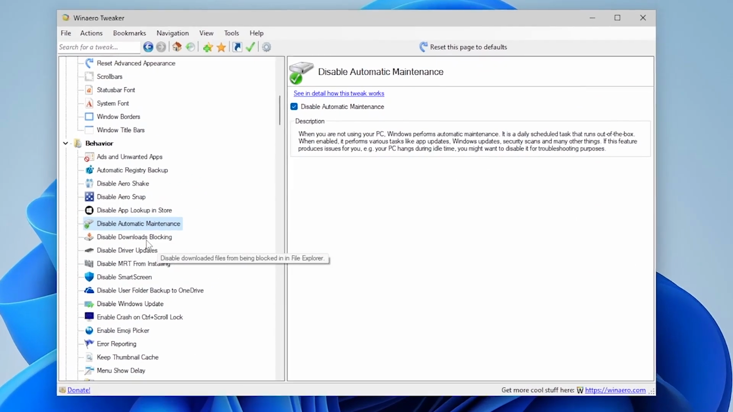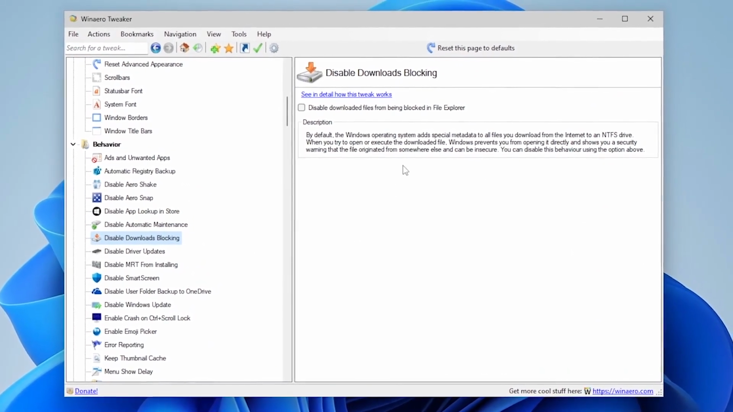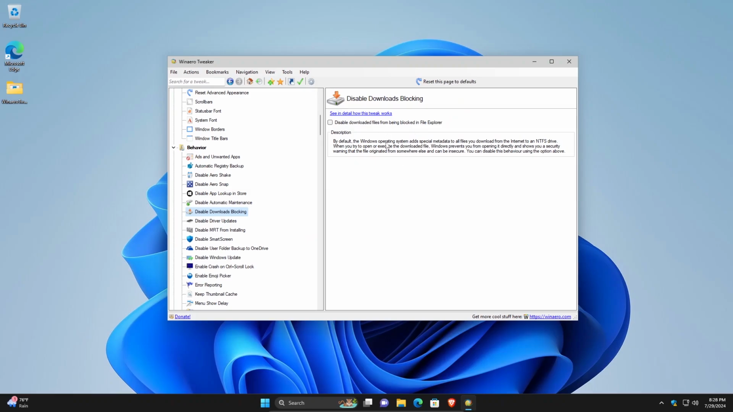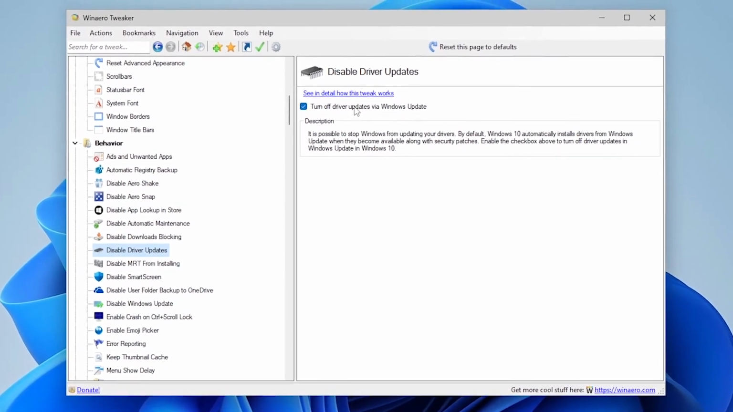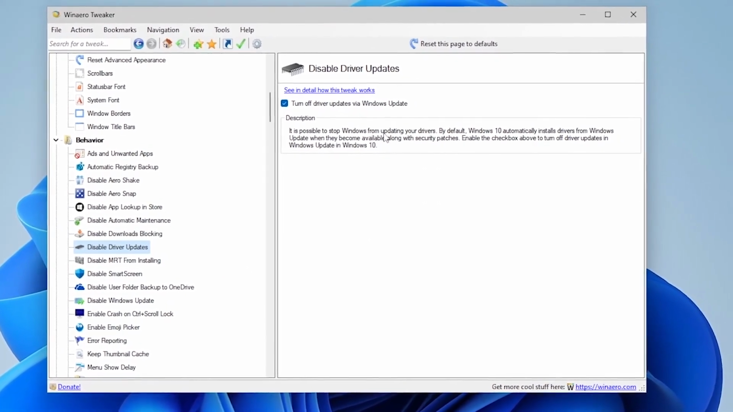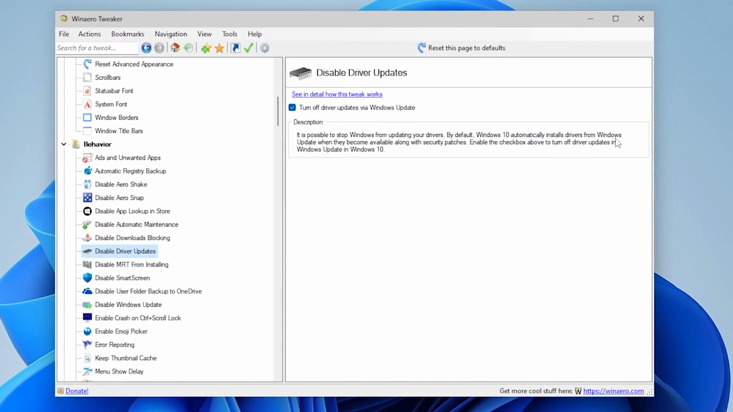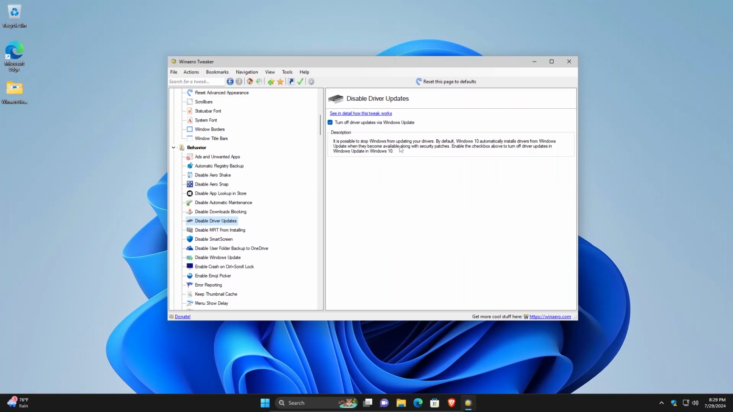So disable it. For disable download blocking, keep it enabled, otherwise you will be installing a bunch of random software without any warning. Then disable driver updates. Turn off driver updates with Windows updates so Windows can't download random drivers while updating, since you can manually install any drivers that you need, and downloading them via Windows updates can cause driver issues too. So turn this off.